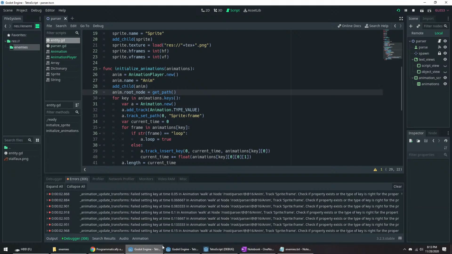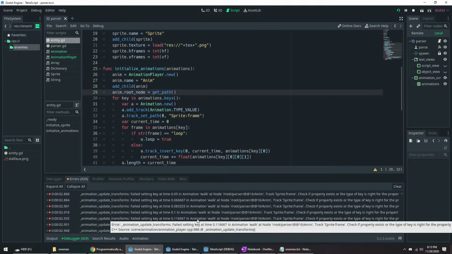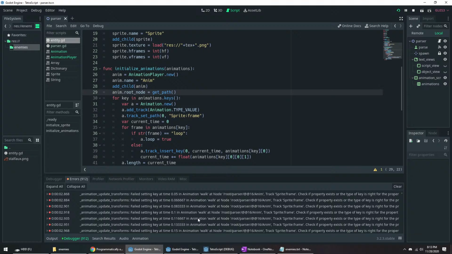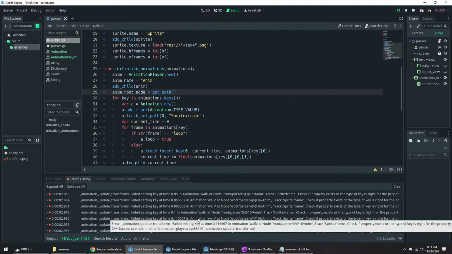Failed setting key at time. Check if property exists or if the type of key is right for the property. We would use value for frame. Check if the property exists or the type of key is right for the property. Failed setting key at time, blah, blah, blah. And node.